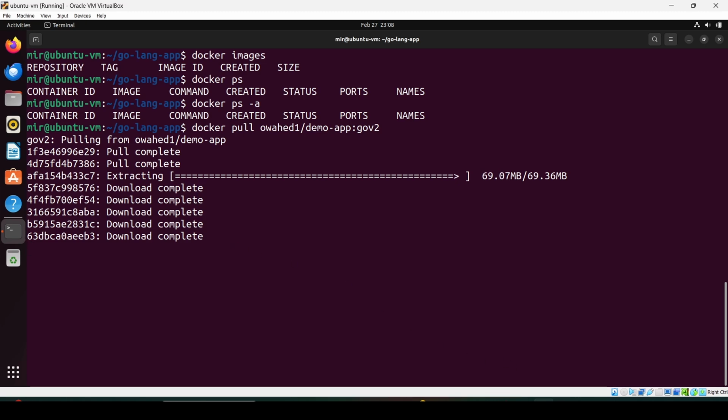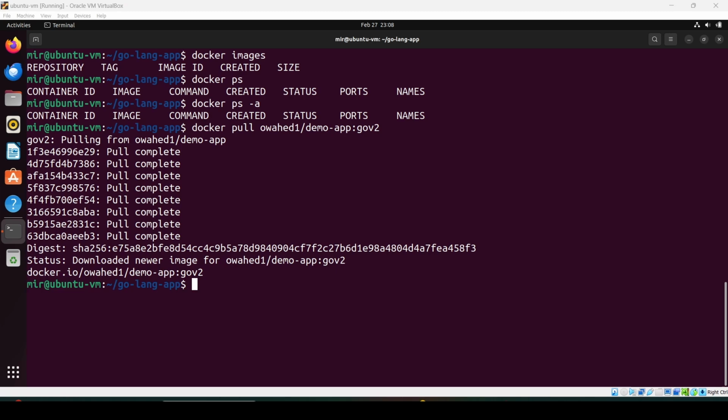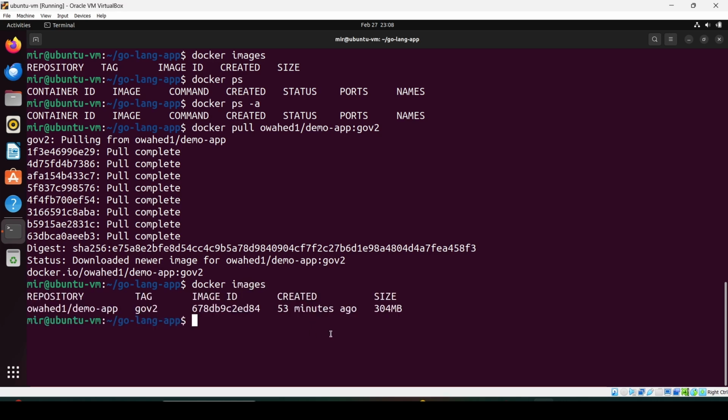Wait a little bit. Okay, to check the image, use docker images, you can see your image is available. Okay, to run the image, again the same command: docker run -d -p.